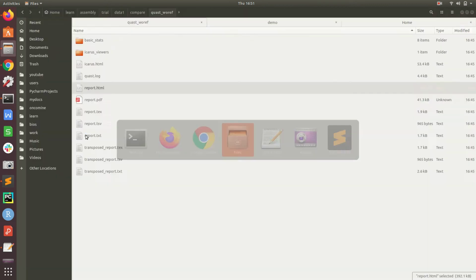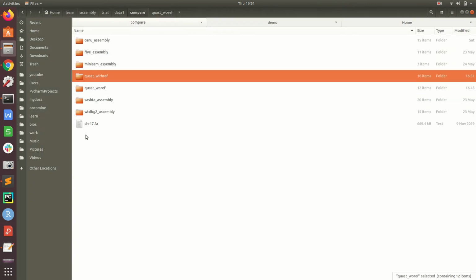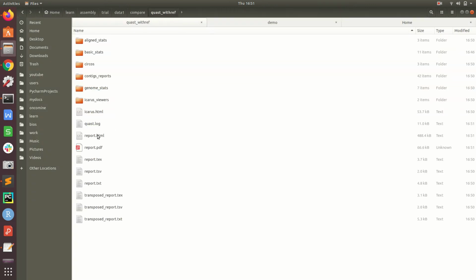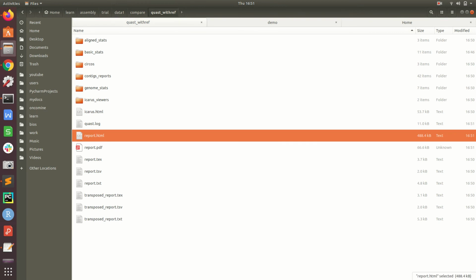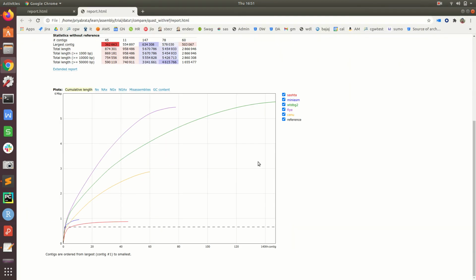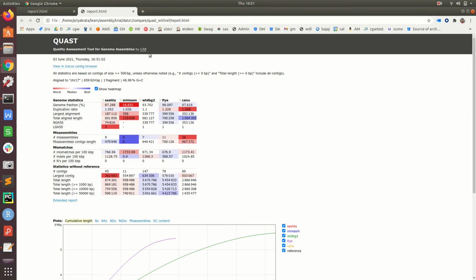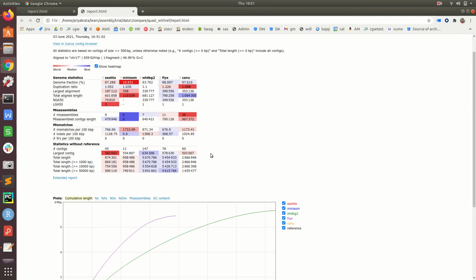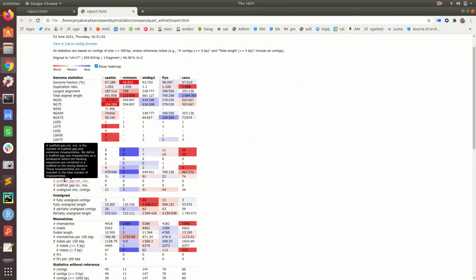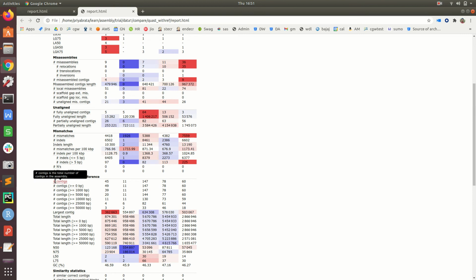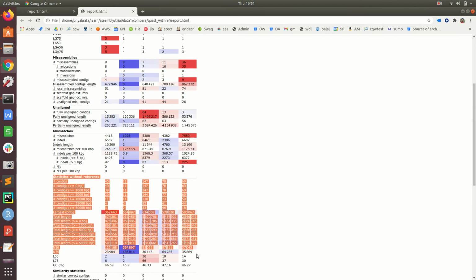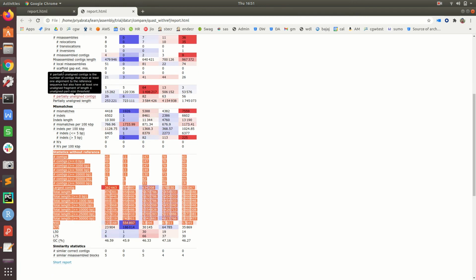So let's go back to this folder. So now this is with reference. Okay, so now let's open this report.html. This will give many more information. Sorry, this is with reference only, right? Okay, so now you can see that we can click on this extended report. So you will also get statistics without reference, the same as this report. So that's what I say, if you have the reference, directly use that, so that we don't have to do it two times.